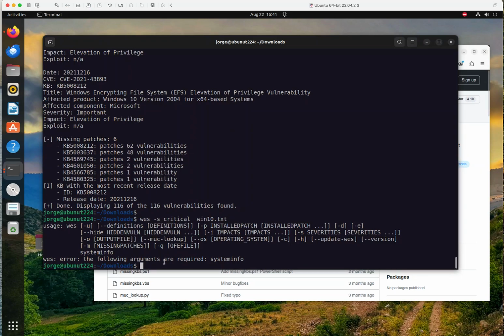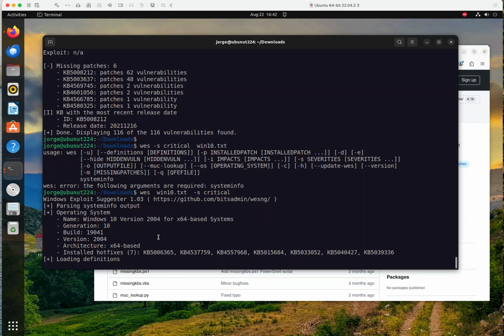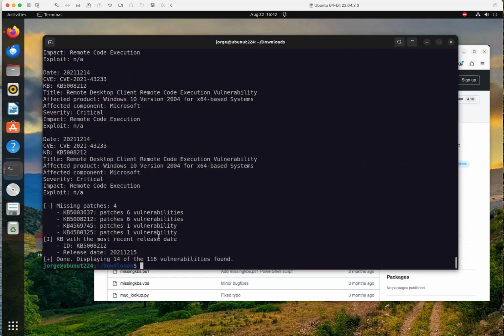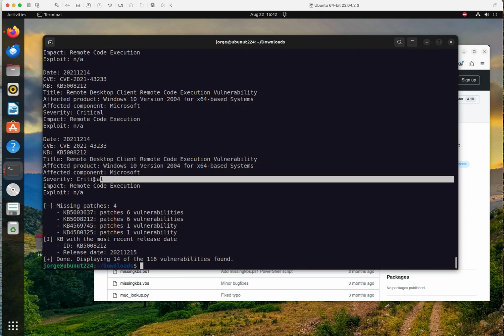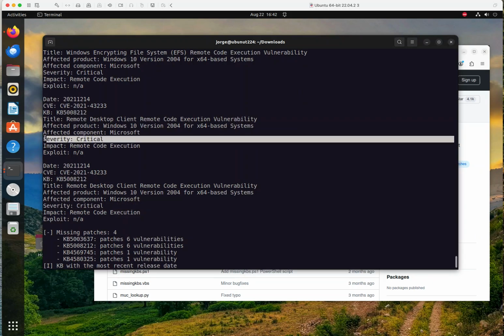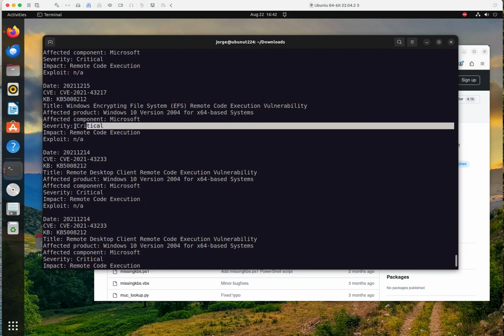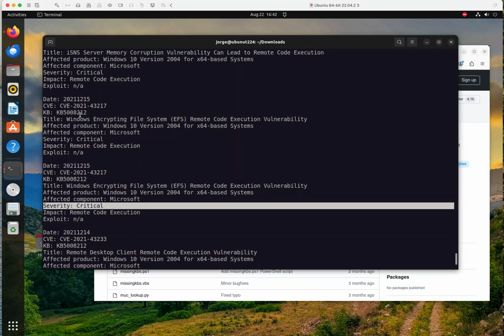And let's see, it says that it needs, oh, I messed up the syntax. So let me do it again. Minus S, critical. And as you could see, I'm narrowing the search to just those specific critical vulnerabilities. As you could see, this is critical. This is critical, and the impact is remote code execution.